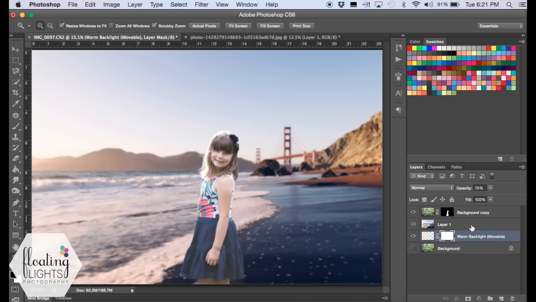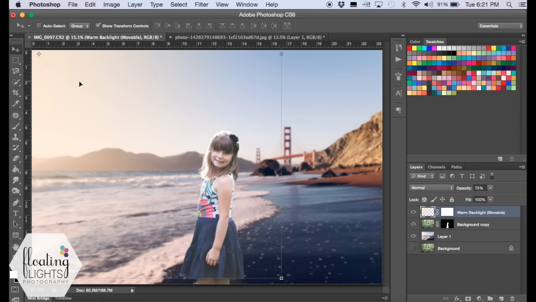And now I have this backlight that I can move around my photo. I actually don't mind it right where it is. So maybe down just a little bit. And then using my mask, I'm just going to paint it off her face. And that kind of just blends her in a little bit better, I think.